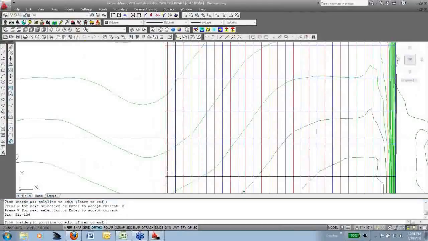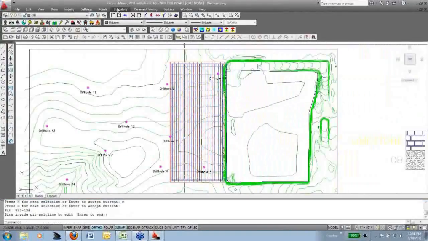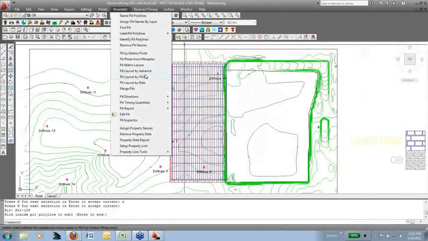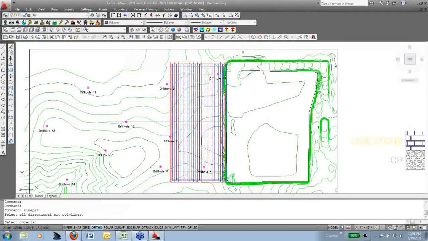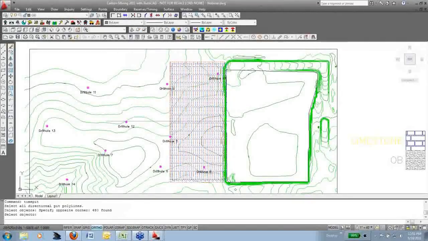Okay, so we have the line work laid out. This was just done with pit matrix layout. Under boundary, we used pit matrix layout for this, just like we did before when we made the first ones with pit layout by advance. The matrix allows a little bit more flexibility. We'll take this over to surface mine or surface equipment timing now, and we'll select all direction pit lines.